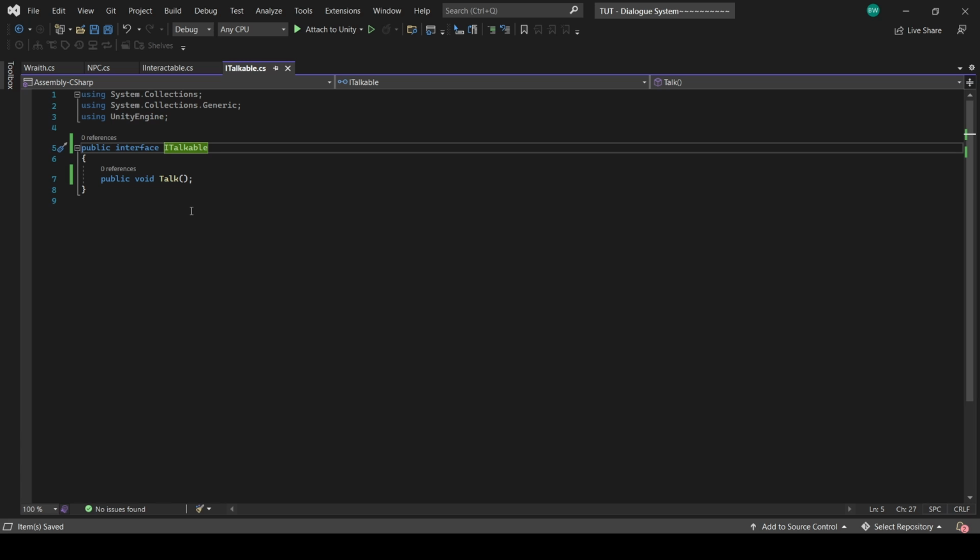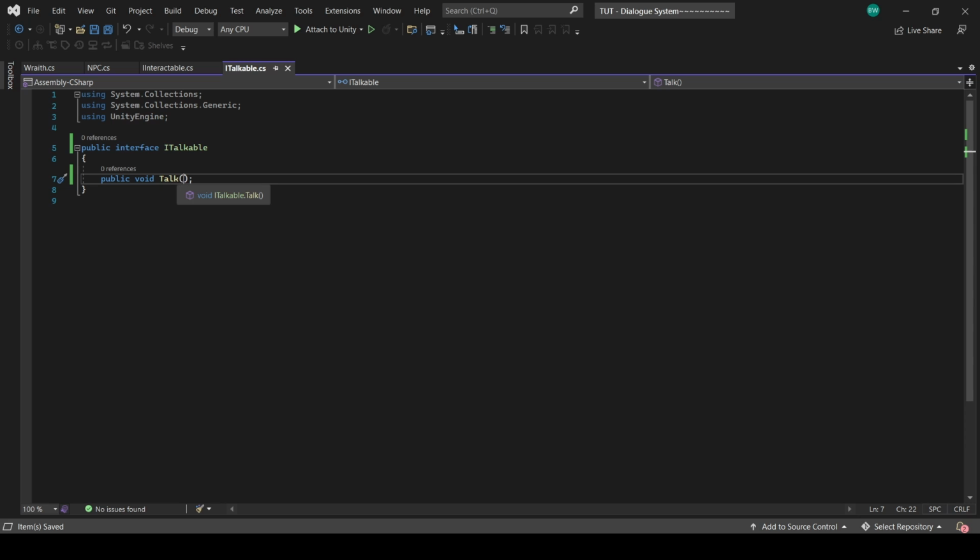Okay, so now it's time to decide how we want to actually store the text for our conversation, because we need to pass in something in these parentheses, and we need to know exactly what it is we're referencing. There's many, many ways that you can do this, but we are going to do this using a scriptable object. So before we can finish this, we need to set up one more script.